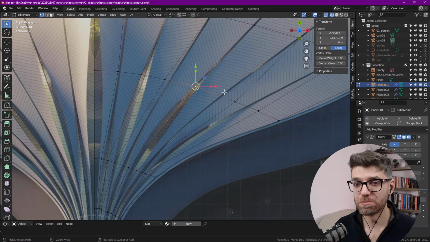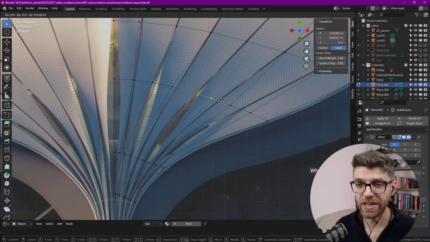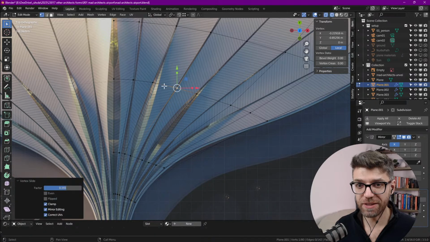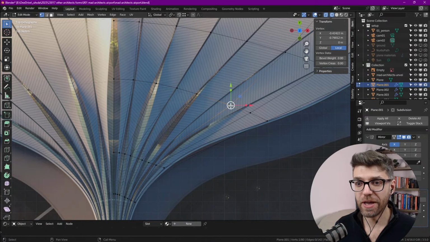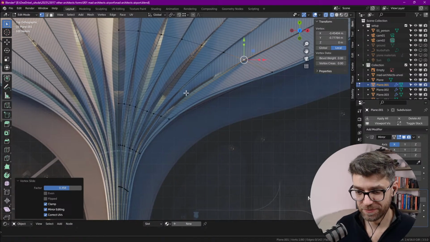There's a couple of ways to move it. One is just with G, so regular move. Or the other thing is if you press G and then G again, we're sliding the vertices around. So that might be a way to keep them a little bit more aligned.